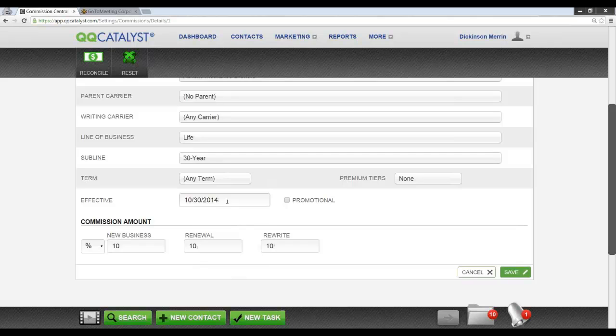So it's a great thing that you can do this with your effective dates. You no longer have to delete old commission rules. The commission rule can stay there just in case the carrier sends you a download of a policy that expired a couple of months ago. The system will still be able to pick up whatever the commission rule was for that old policy.